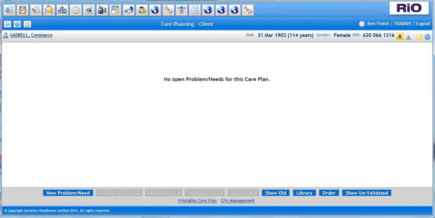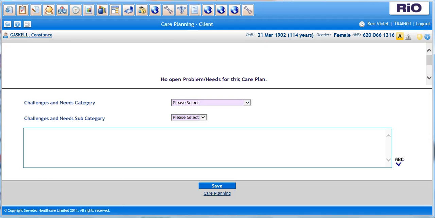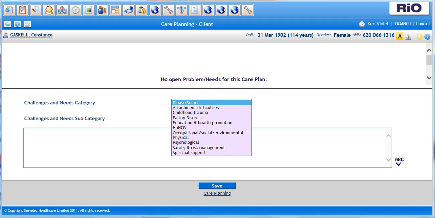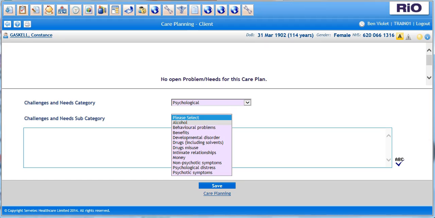So you start the care plan by adding a problem. So click New Problem Need, so that's the button at the bottom of the screen. That gives me a section at the bottom where I can now fill in the necessary details. Challenges and Needs category is a mandatory field. So I need to pick from this list. My client's current problem is psychological, so I'll select psychological. The challenges and needs subcategory again is mandatory, so I open the list and I have a whole list of choices here and it's going to be psychotic symptoms.